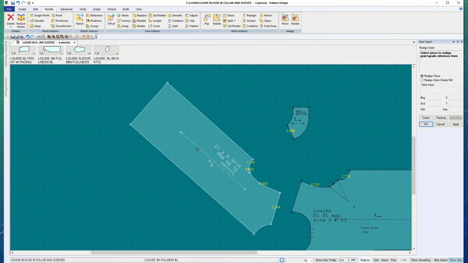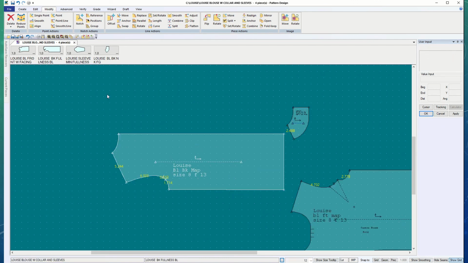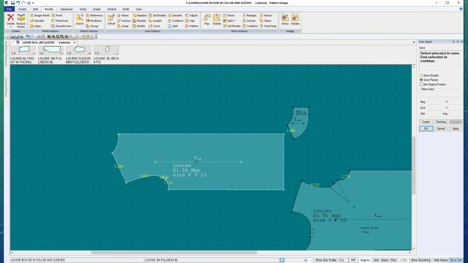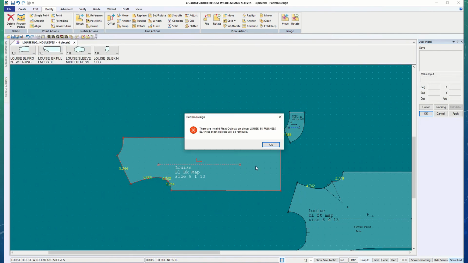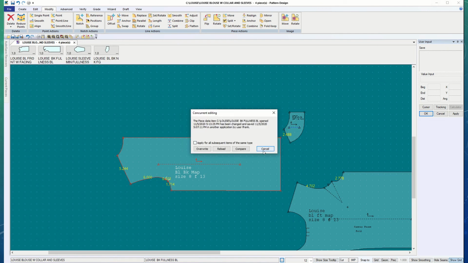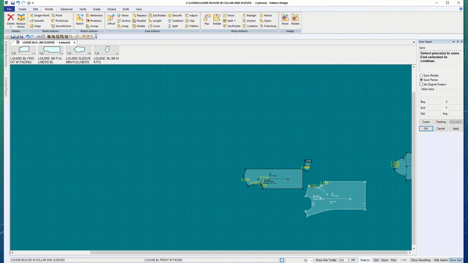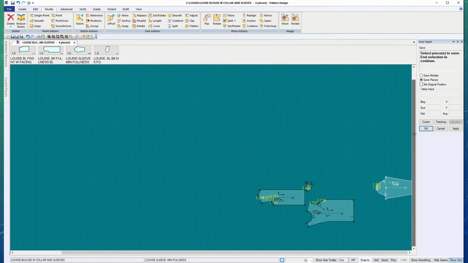And I'm going to realign this piece. File, save. Okay. So I've saved the pieces, and when we come back, we'll make a collar for the blouse, and then the blouse will be finished.